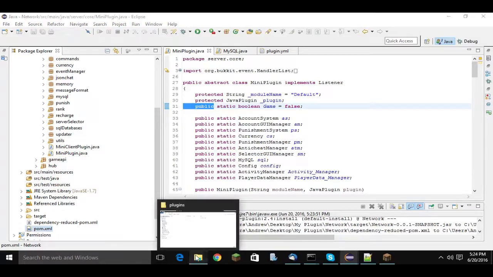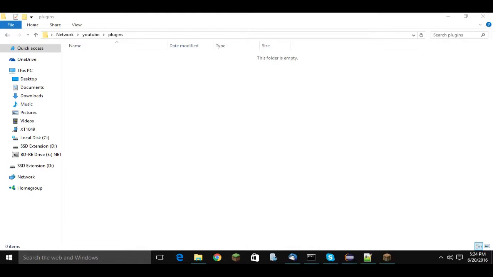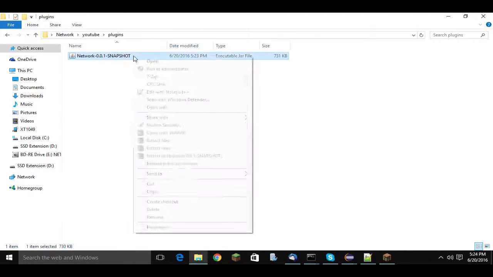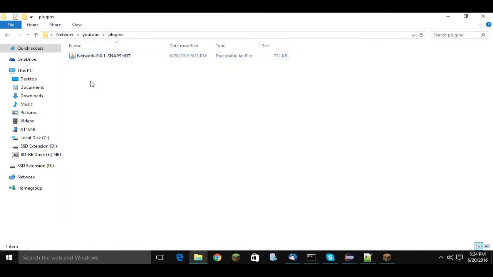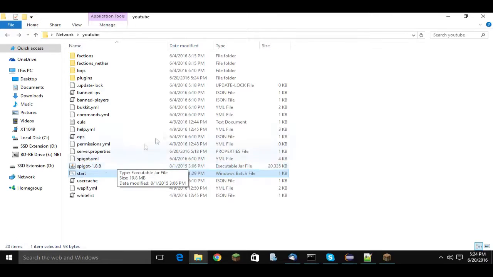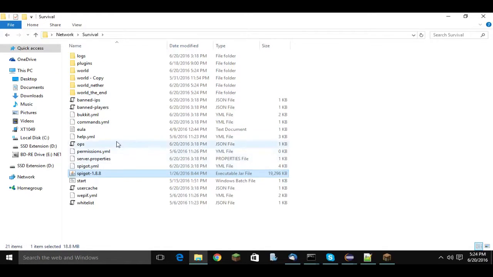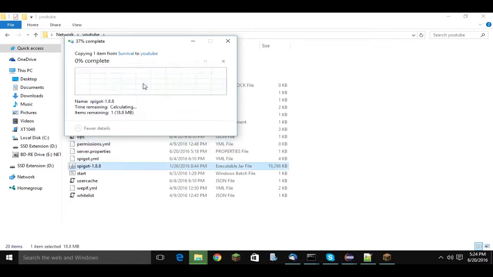Okay, so now we have plugins. Give me one second to find the plugin. Let's see. Network, target. Okay, so you get the plugin out of the target folder. By default, I have it as network 0.0.1 snapshot. Then I'm going to run it. Actually, before I run this, let me just grab one of these spigots, because I am really not sure if that spigot is actually spigot.